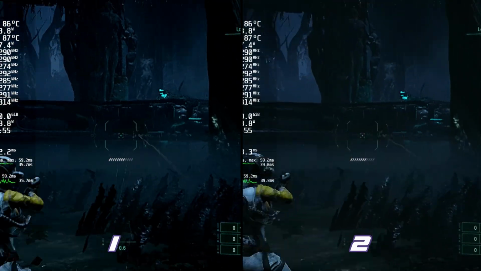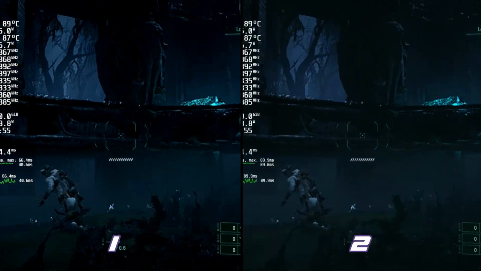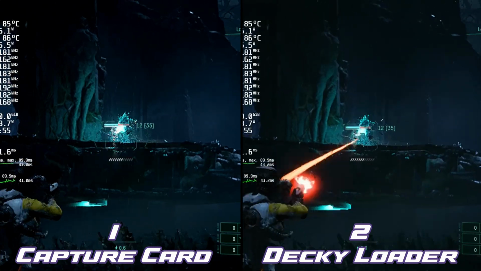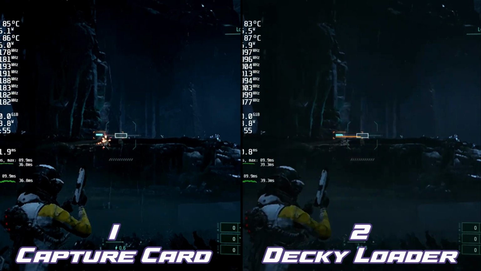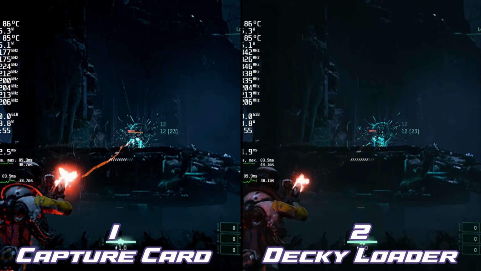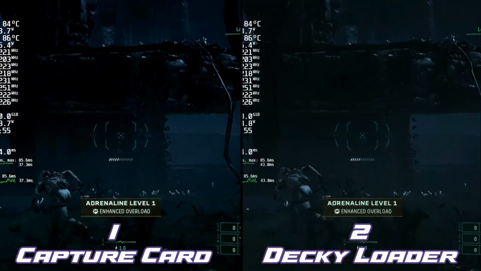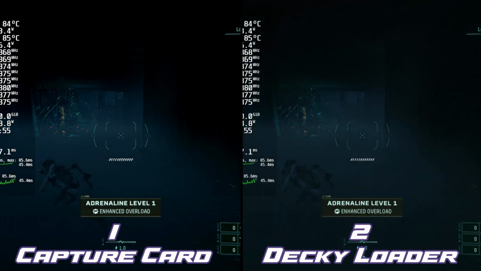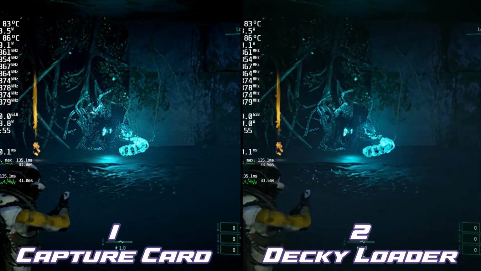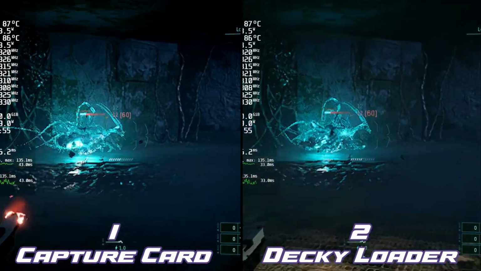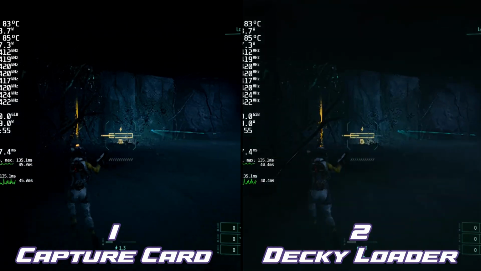Okay, back to the side-by-side images then. The capture card is actually the one on the left here, and the Decky Loader recording is the one on the right. I did find that in comparison to what I'm used to, Decky Loader's contrast was a little bit on the higher side, and the depth of the blacks wasn't quite as high, but it's more than good enough for most circumstances for recording.